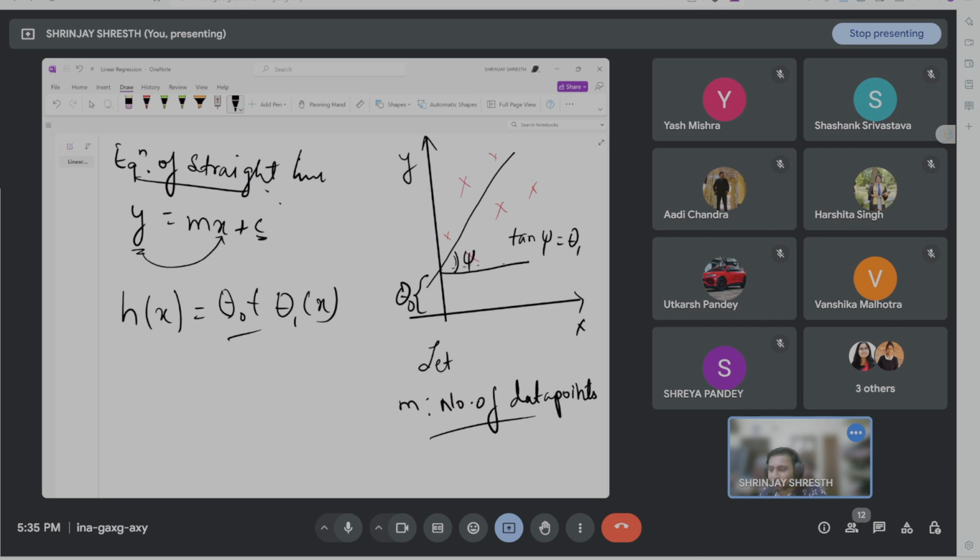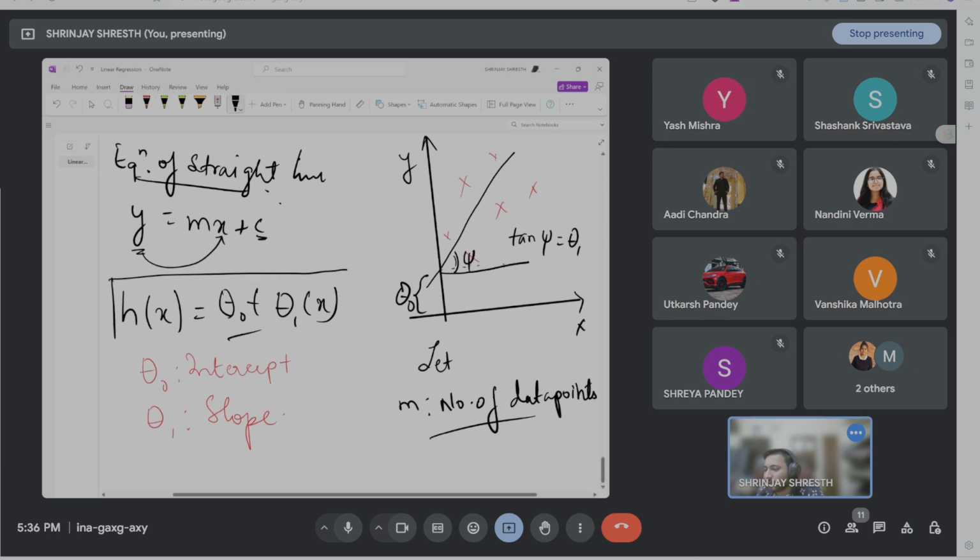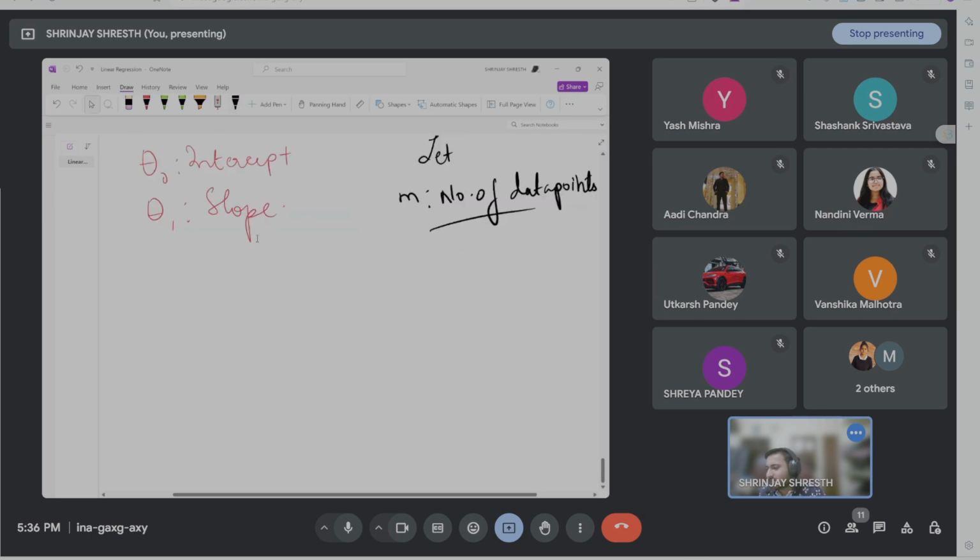If you still have some confusion, let me tell you. This theta naught is your intercept, and this theta 1 is your slope. As simple as that. I have not changed anything, just rewritten it back and forth. So this thing which you have just seen, h naught of x is theta naught plus theta 1 x.